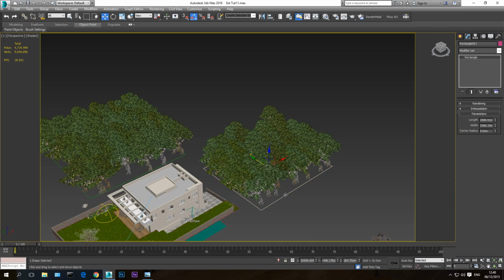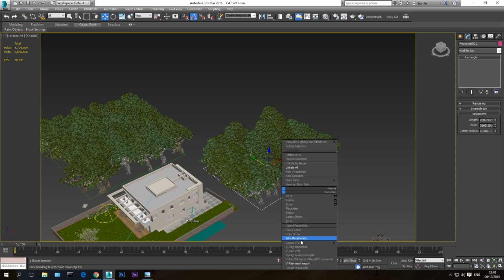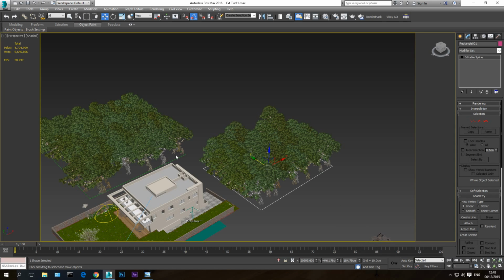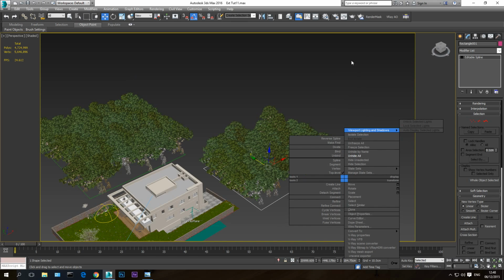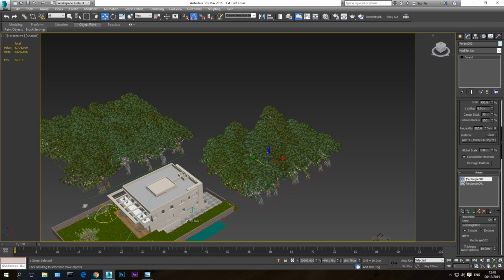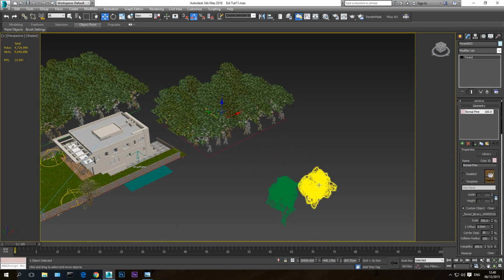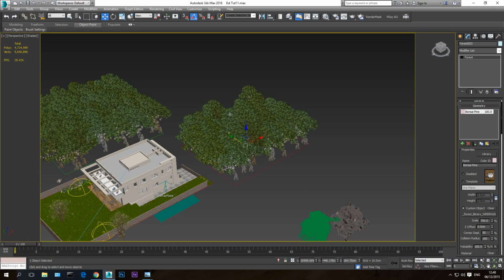But you can also take the spline, convert it to editable spline, and just attach this area to the spline. So now you have one spline, one area. So you don't have this restriction of how many areas to add. But this is fine. You have one area here and one area here, and you assign the trees to these areas. Next thing I want to do is assign these 2 trees to these areas also, because I want more variation in my trees.